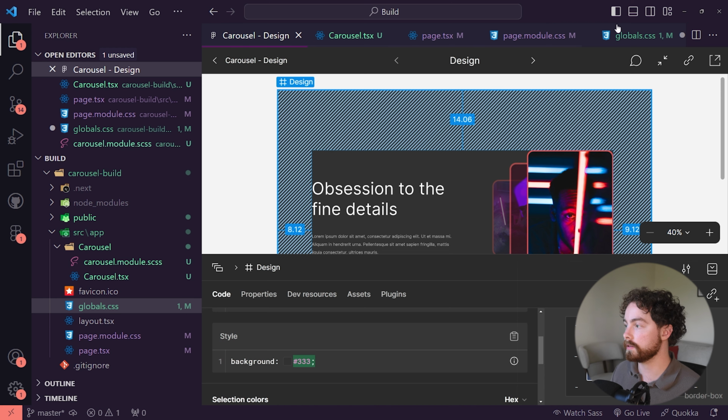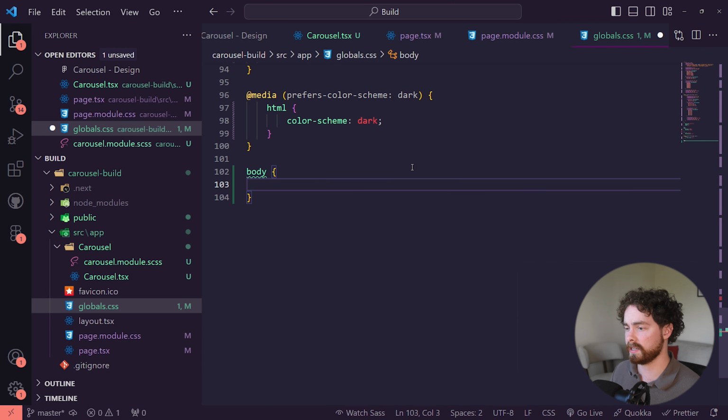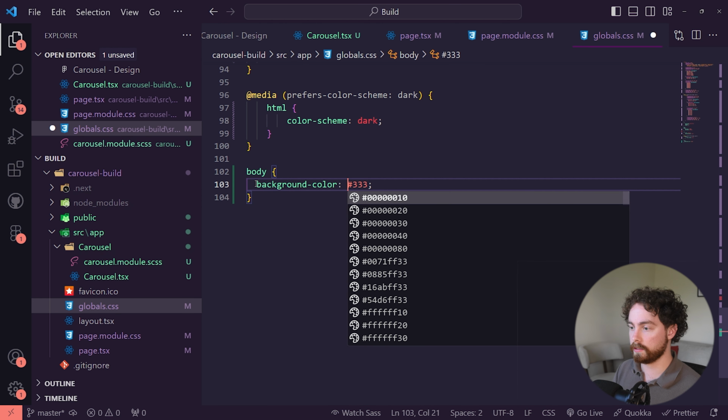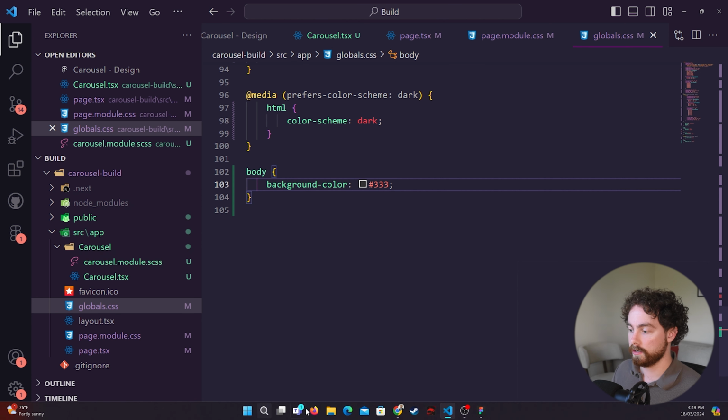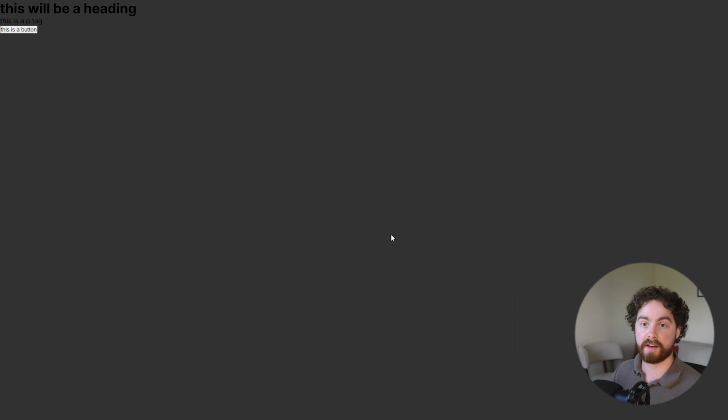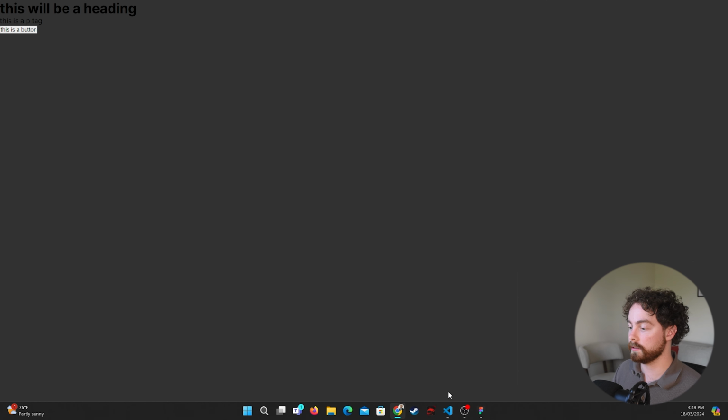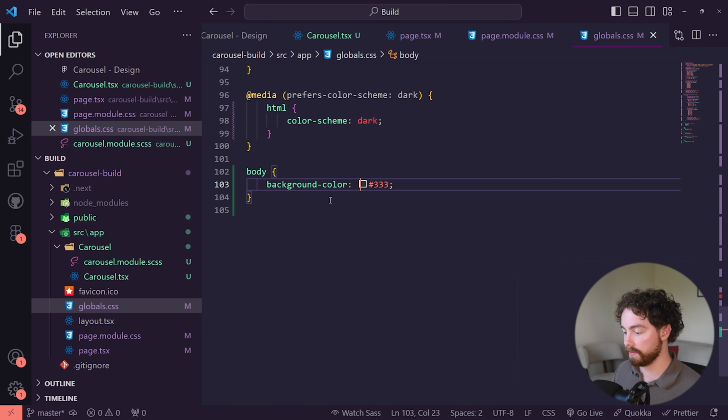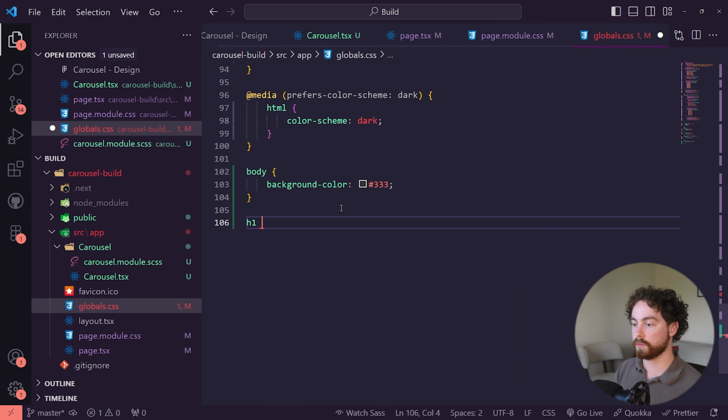So I'm going to grab that, go into our globals.css file here and put in background color and set it to this. We go back into our file, we should now have a black screen or a dark gray screen rather, and this is starting to look quite good. So once you've done that, we then want to manipulate the h1 tag.